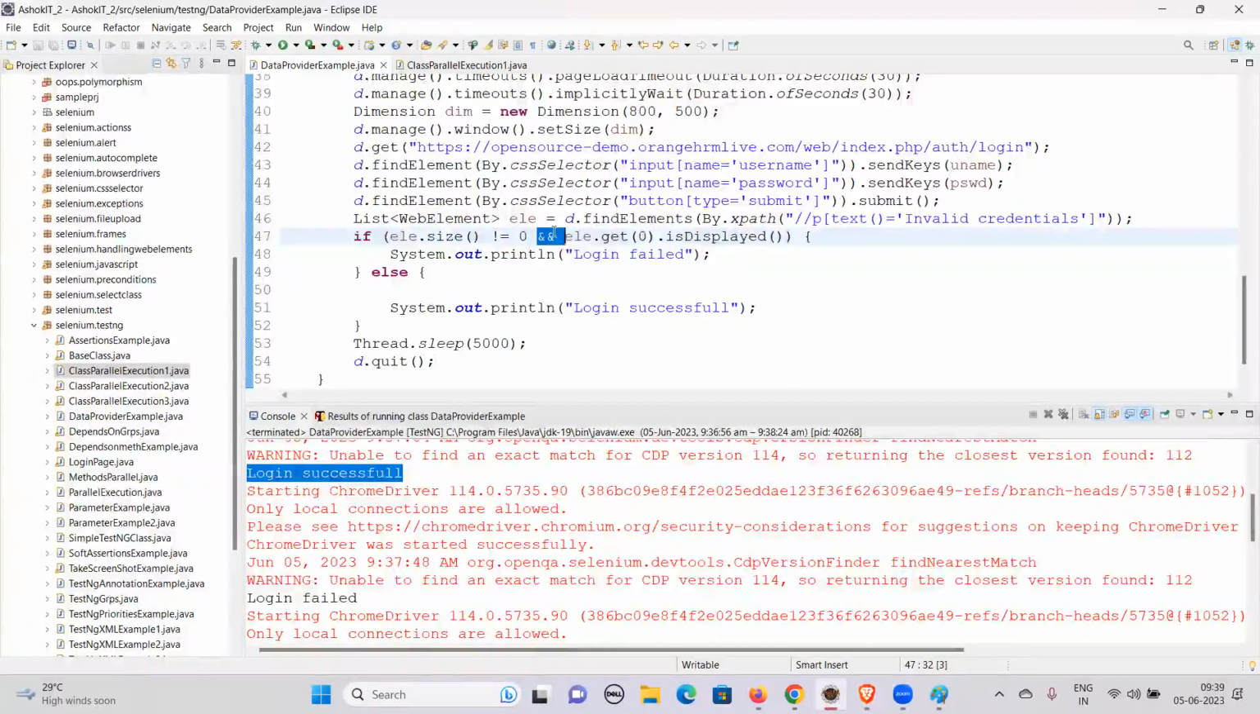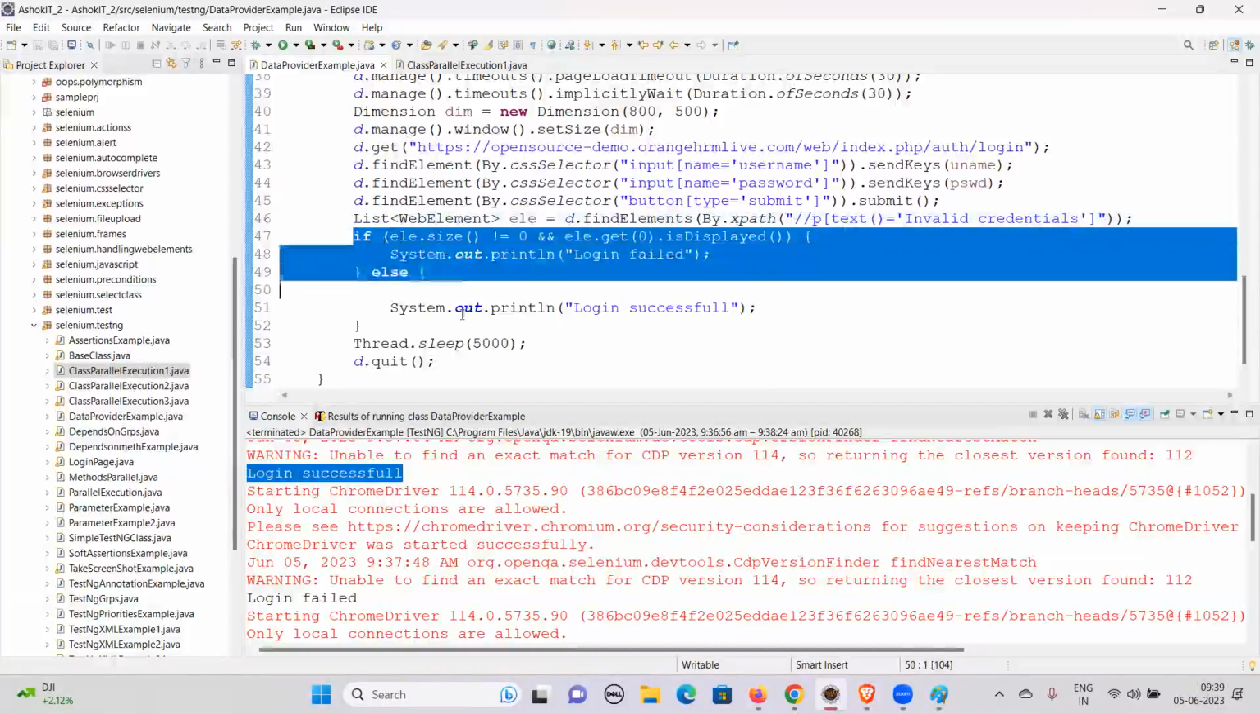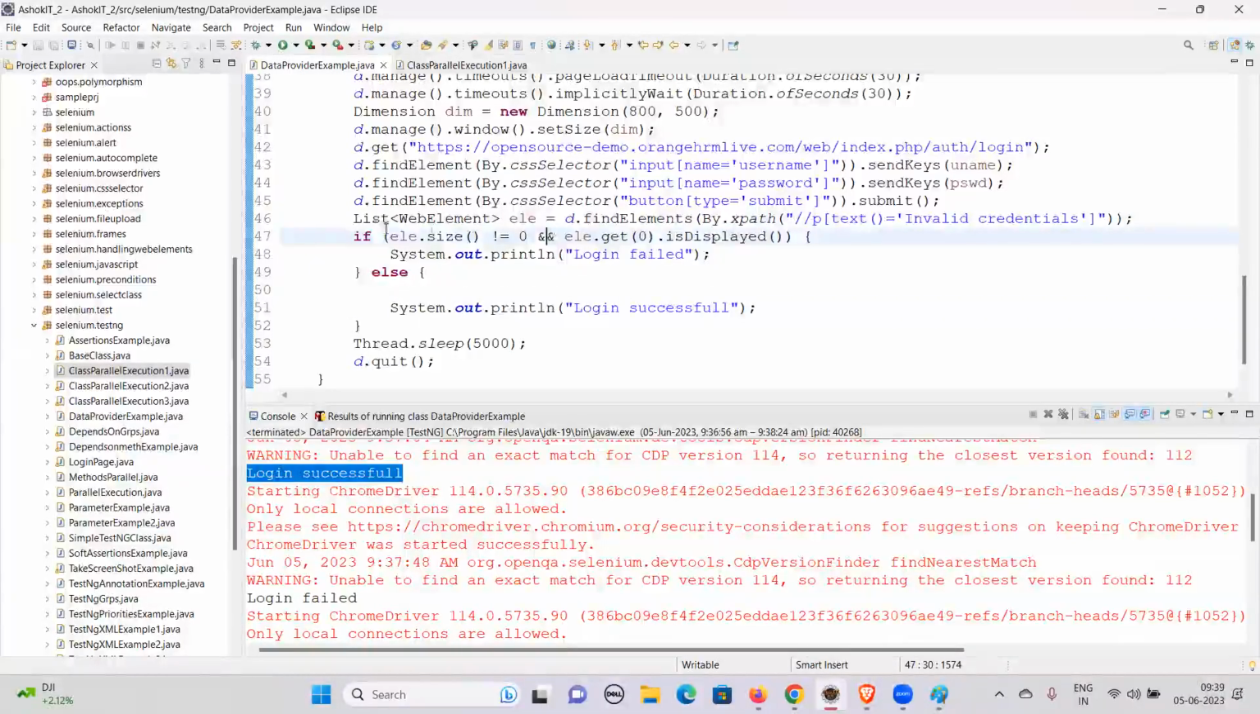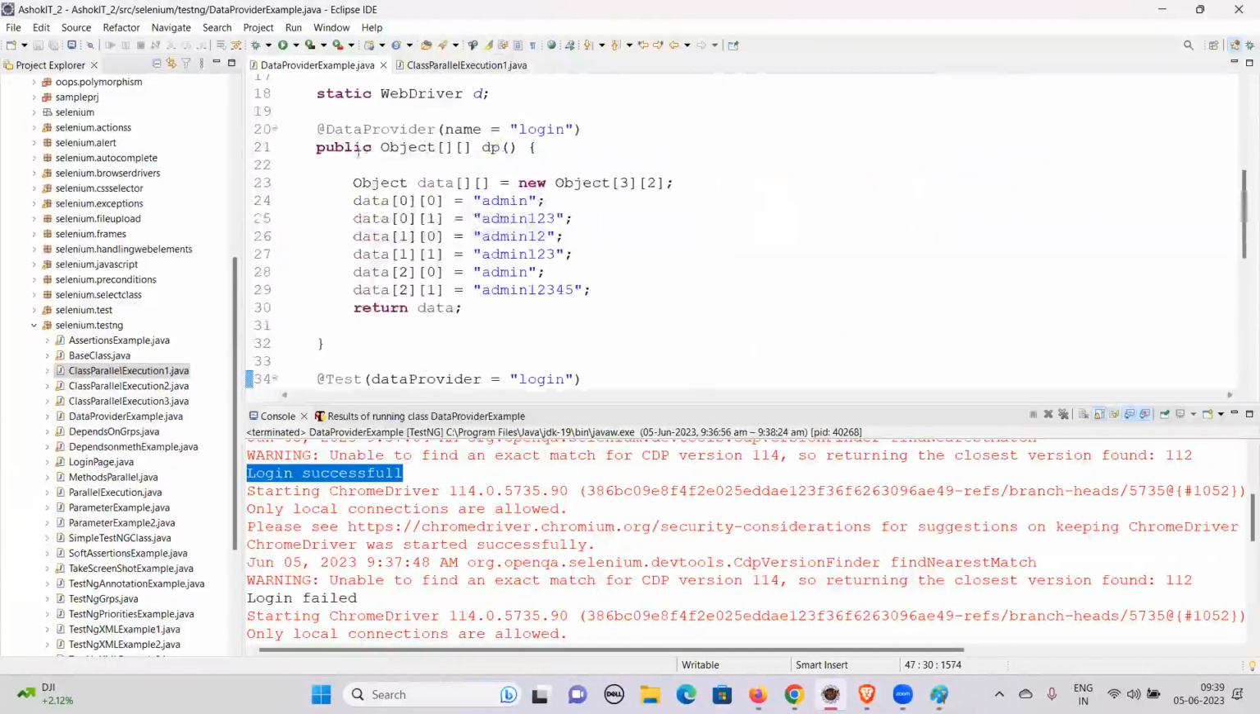At the start we discussed it, right? Double and and single and. Double and is like, if the first condition is true, then it will go and check the second condition. If the first condition is false, then it will never go to the second condition. So that is the reason why it will be faster. Single and also we can use, but it will check both the conditions. That is not required here. So this is how we'll be using this data provider.